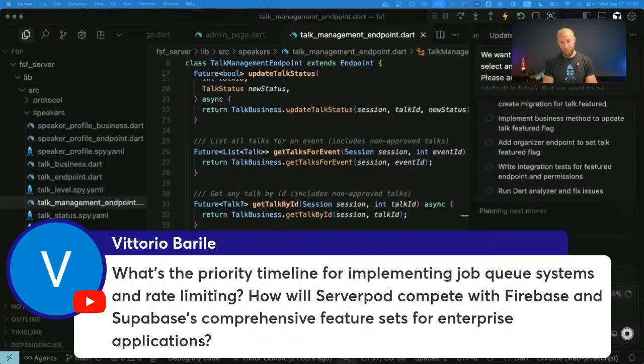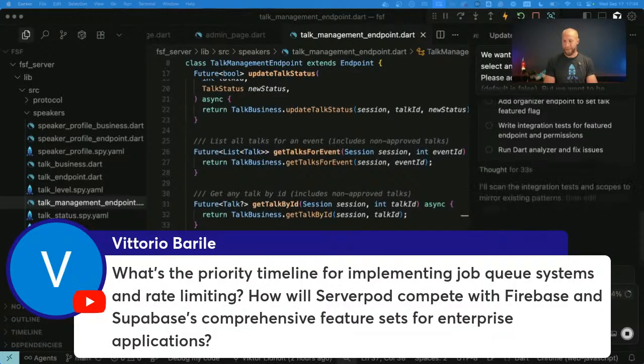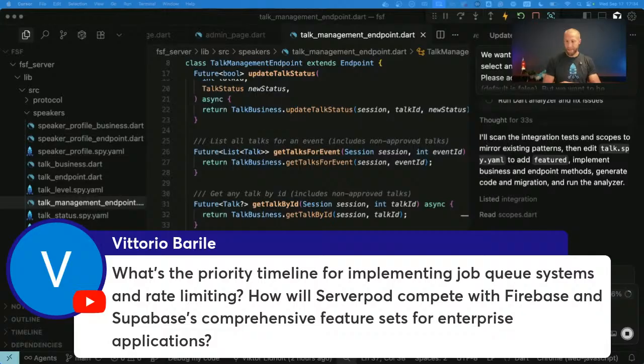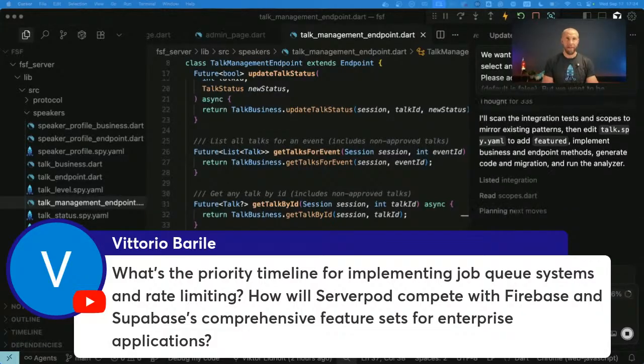But it's also, how do we compete with Firebase and Supabase comprehensive feature set for enterprise applications? So as you saw in the slide, we have quite a rich feature set already. So I would say we're very competitive in that space already. But with Serverpod Cloud, you also get the sort of easy deployment that you have with Firebase or Supabase. So that is definitely a new selling point.